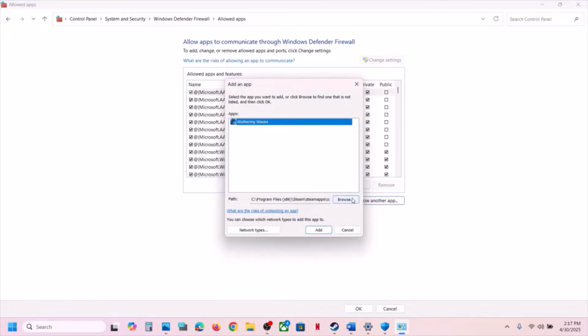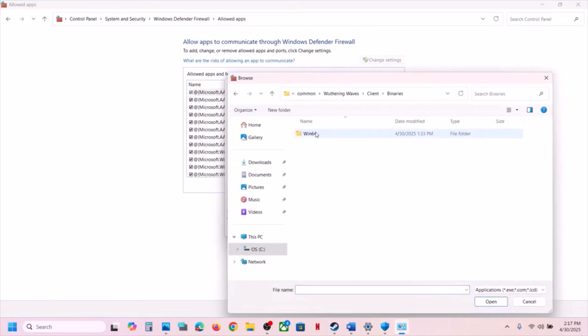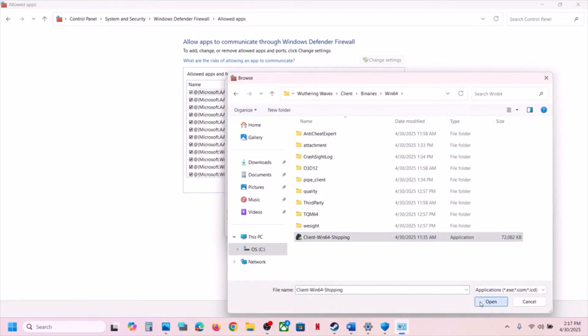Again, click on allow another app. Click on browse and then open client, Binaries, Win64. Select this exe file. Click on open.